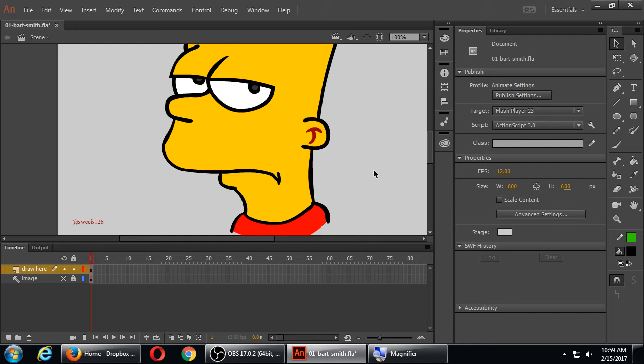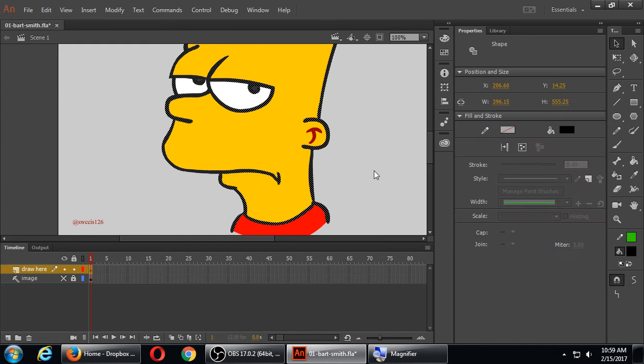The inner part of the ear didn't. It wasn't touching. But before we actually turn it black, let's not turn it black. I'm just showing you you can do that.